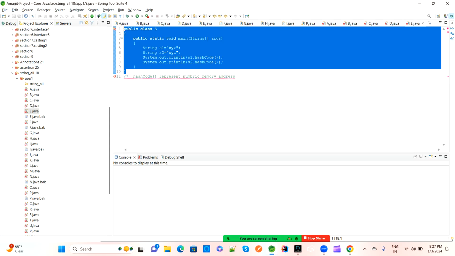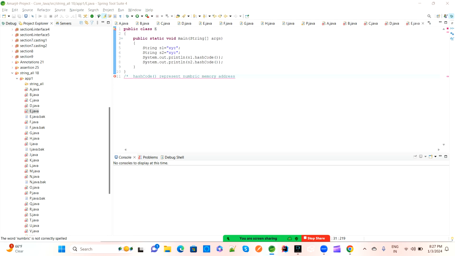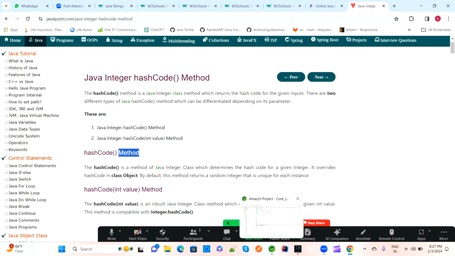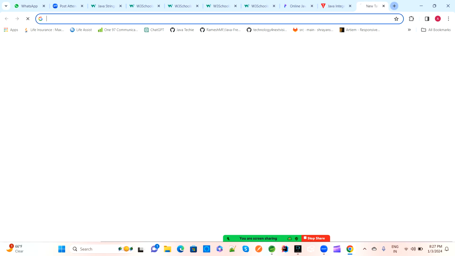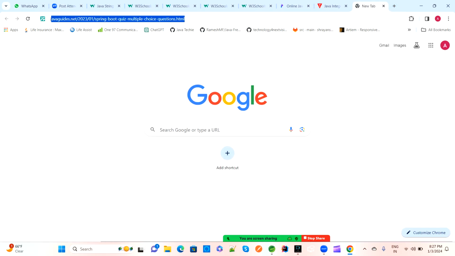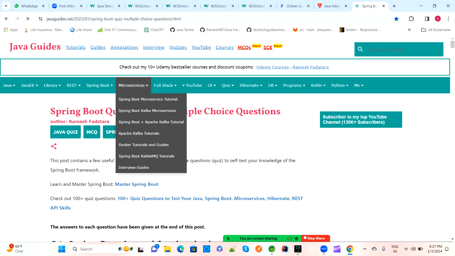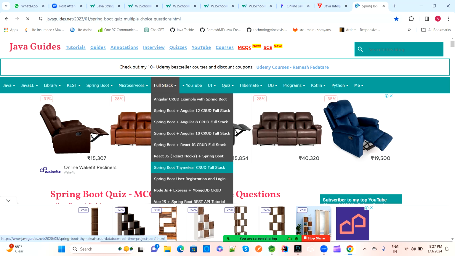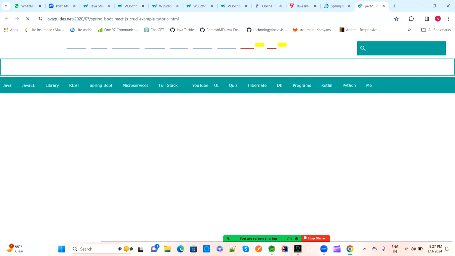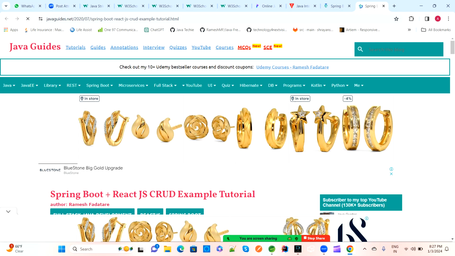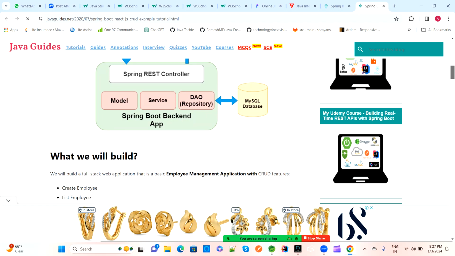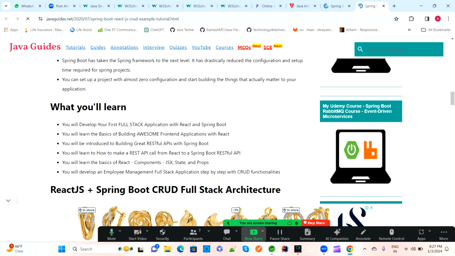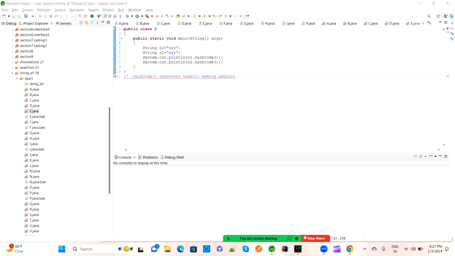What is hash code in Java? Yes, we mostly use it in real time also. Everywhere we are using hash code in real time. If you open any project, you will see we are using hash code there. We can use it for passwords or usernames, depending on the requirement. I'll show you that also.